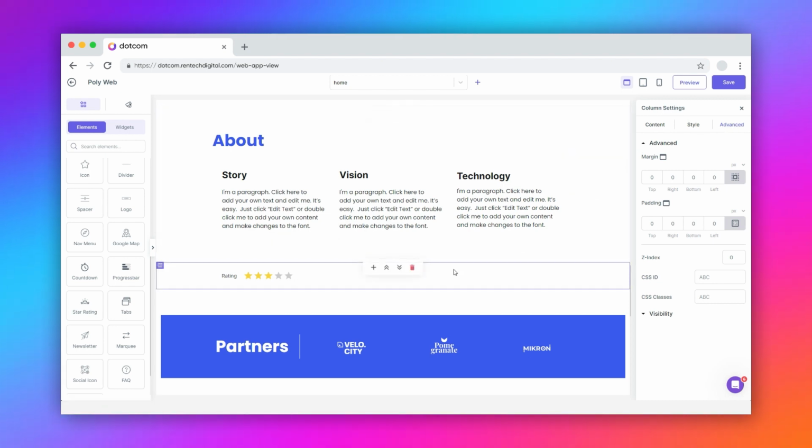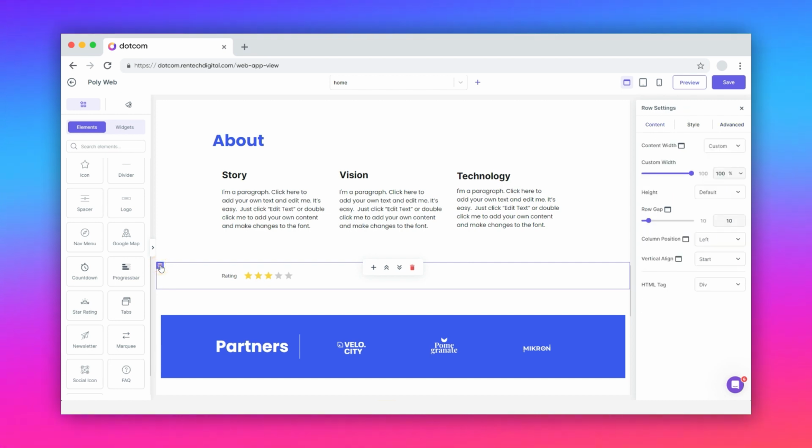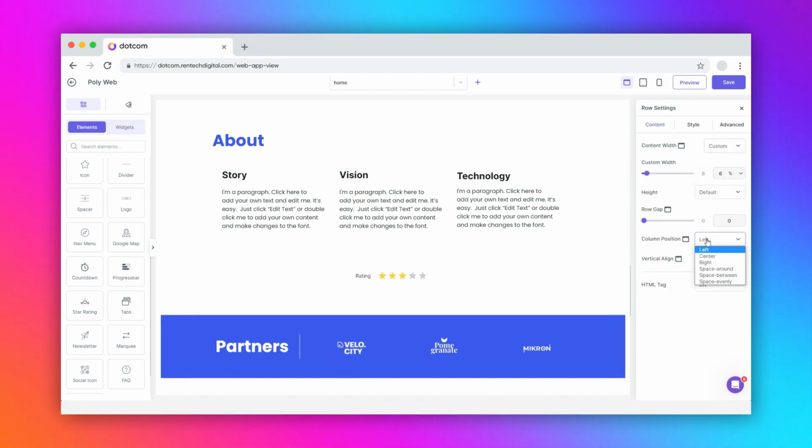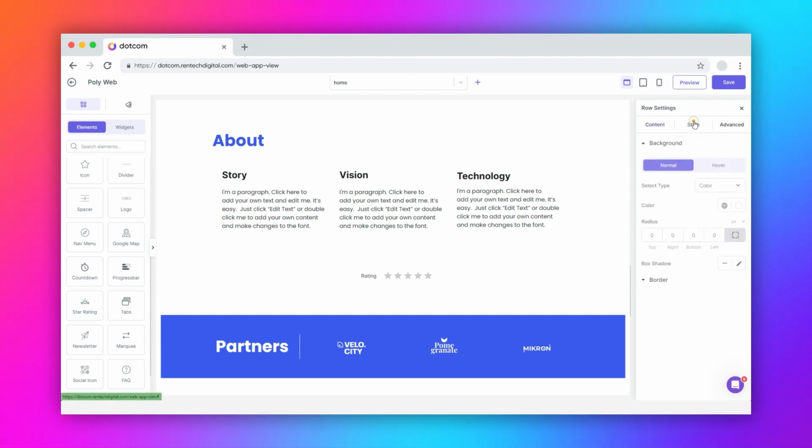3. Container row. Hover over the container row and click the edit icon. Select the Content tab. Here, you can adjust the content width, height, row gap, column position, vertical align, and HTML tag. Switch to the Style tab. It has Normal and Hover tabs. Under each mode, configure the background and border customizations of the container row.